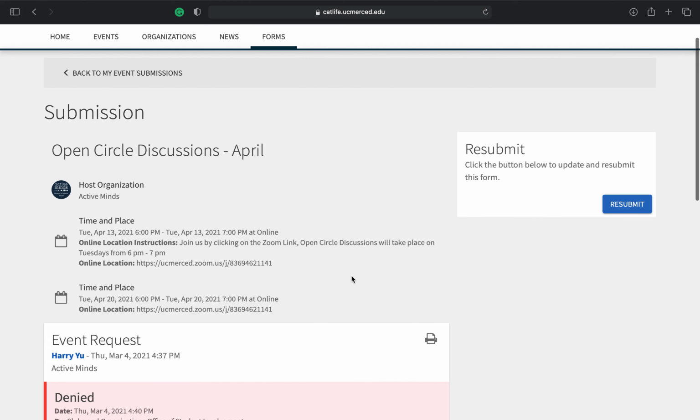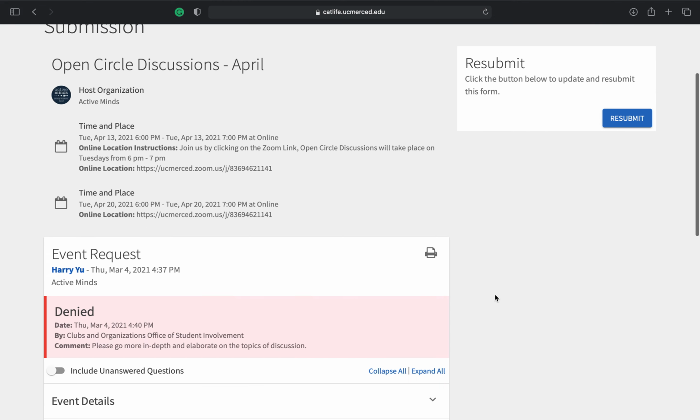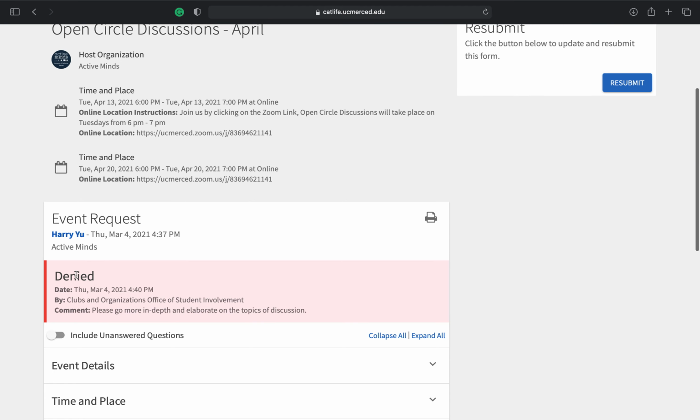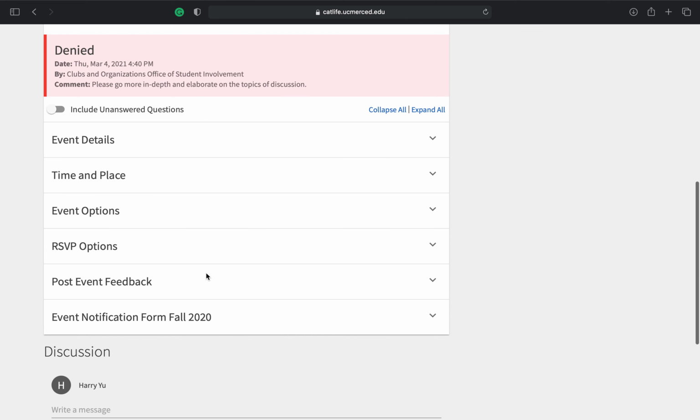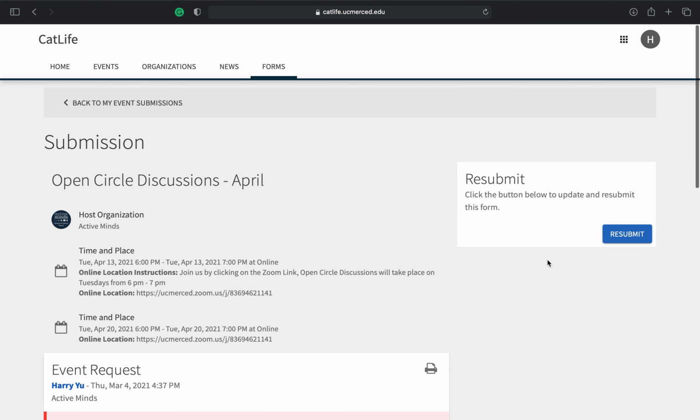And let's see. Right here, it says denied. Usually when we review these events, we will leave a comment or a suggestion on how to reorganize this event submission to make it approvable, or things along those lines. So when we want to resubmit and update our form, we're going to click on the blue button, resubmit, on the right hand side.